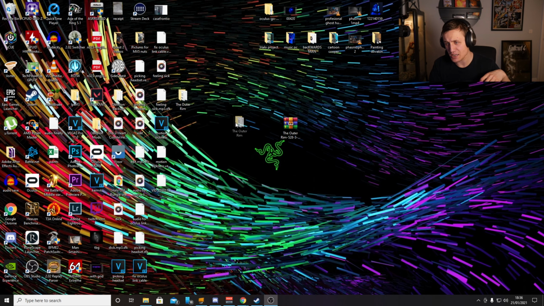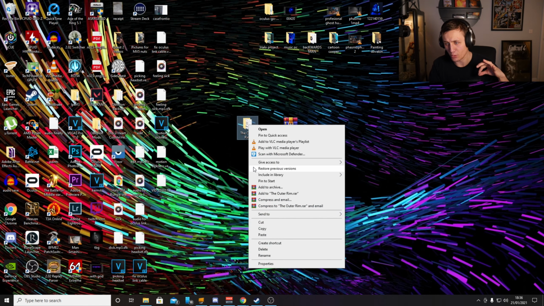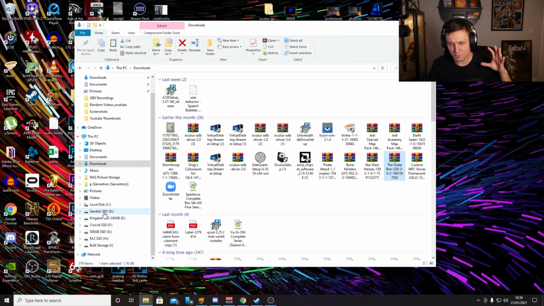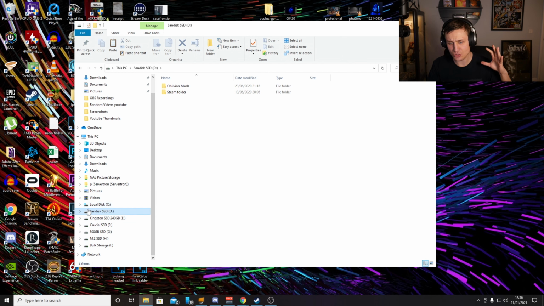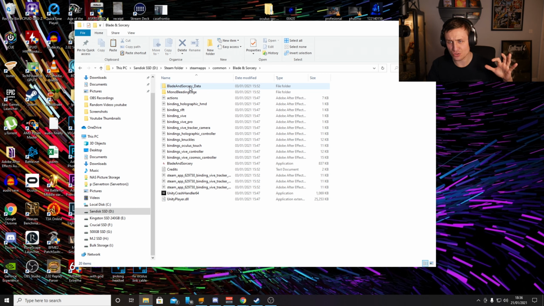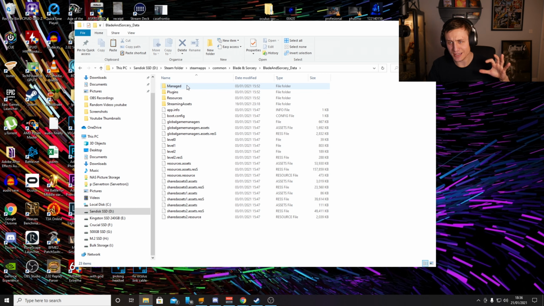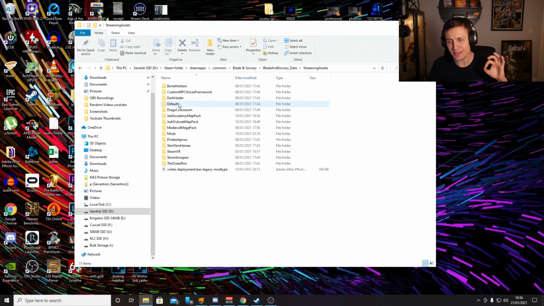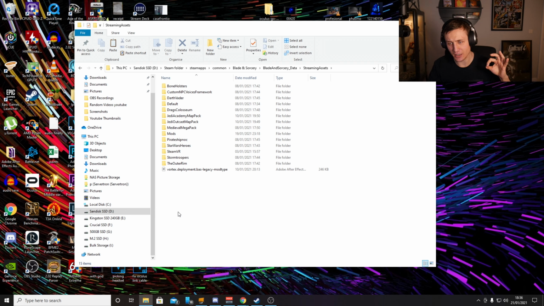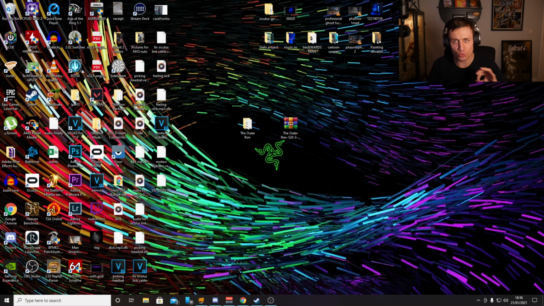Okay, so then we can take the mod itself. We want to right click, copy, go to our Steam folder where you have the game installed. Mine's on the D drive. Then we've got Steam folder, Steam apps, common. Then we want Blade and Sorcery, then Blade and Sorcery data, then streaming assets. And then we just paste it into here, which is this folder here, the Outer Rim. Simple. That's all you need to do.